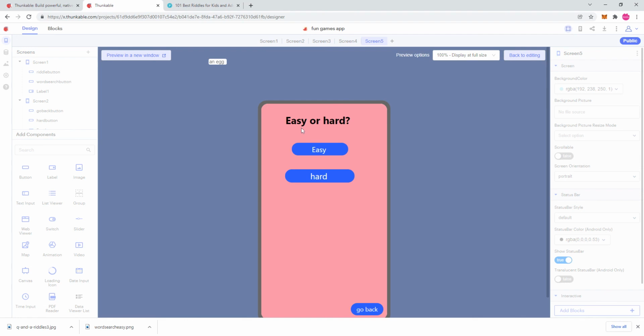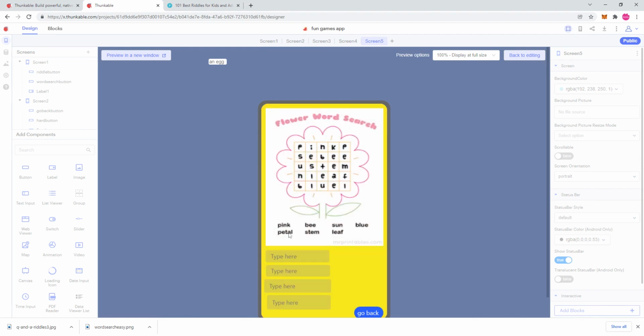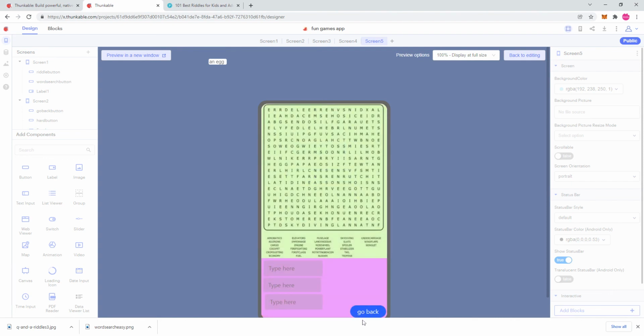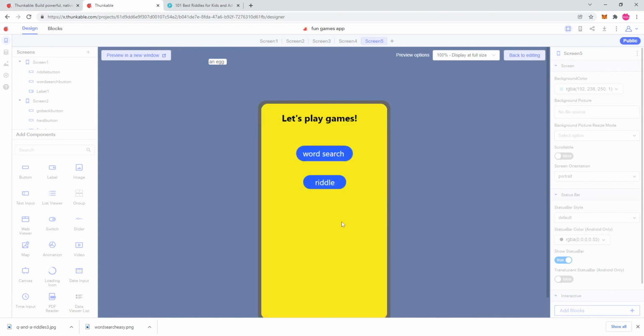Word search, easy or hard? Maybe I want easy. So here I'm going to fill out my word search. Then I'm going to go back and it'll take me to screen one. Click word search. Maybe I want to try hard word search. Whoa. Word search. Now we're going to test the go back button. So here, we're going to click go back. It works. So our app is finished.